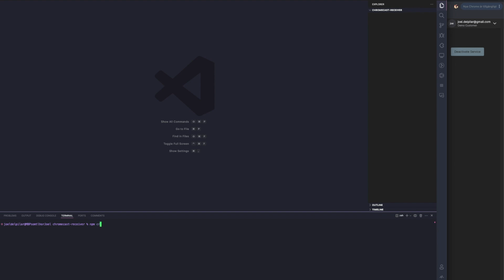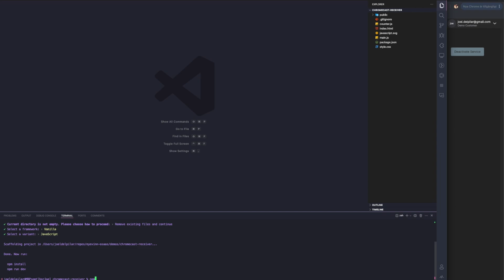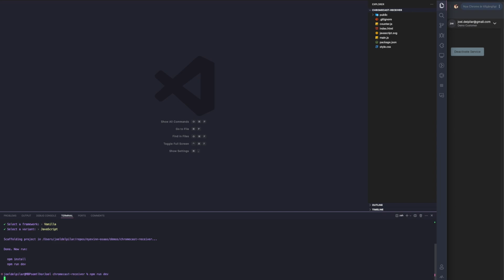npm create vite@latest. I already have this folder here with my name, so I'm just going to put a period here. I'm going to use vanilla and I'm choosing JavaScript for now. Then we can run npm run dev to start our server.